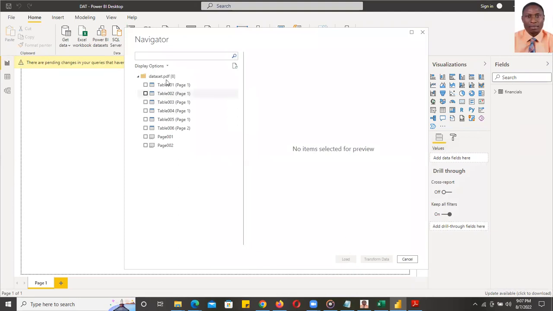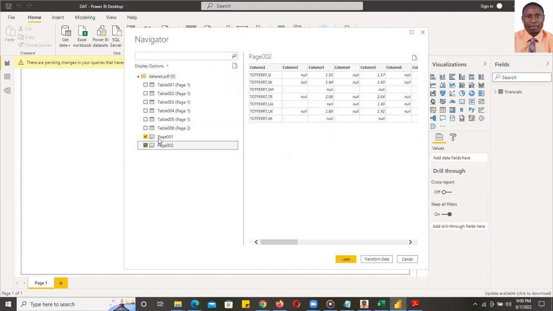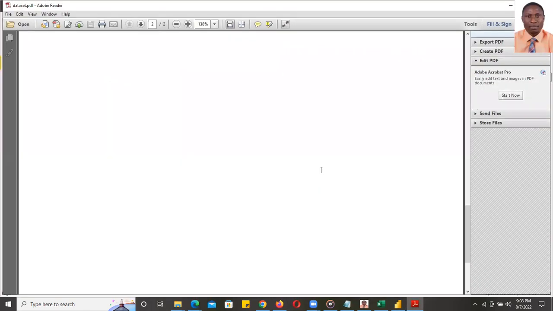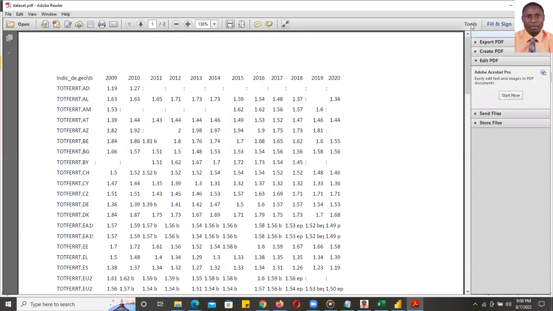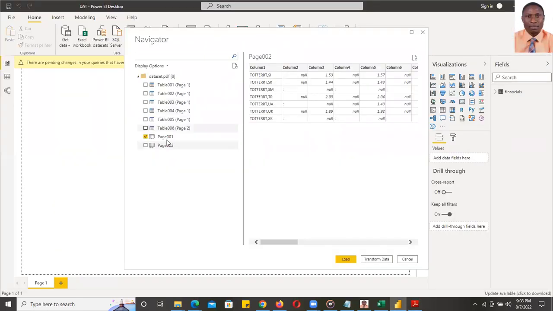So I'm connecting to the PDF, but this guy is telling me table. So I don't want to pick table. I want to pick it by page. So these are the 2 pages. Confirming from the PDF file, it's in 2 pages. This is first page, this is second page. So I've selected the 2 of them.